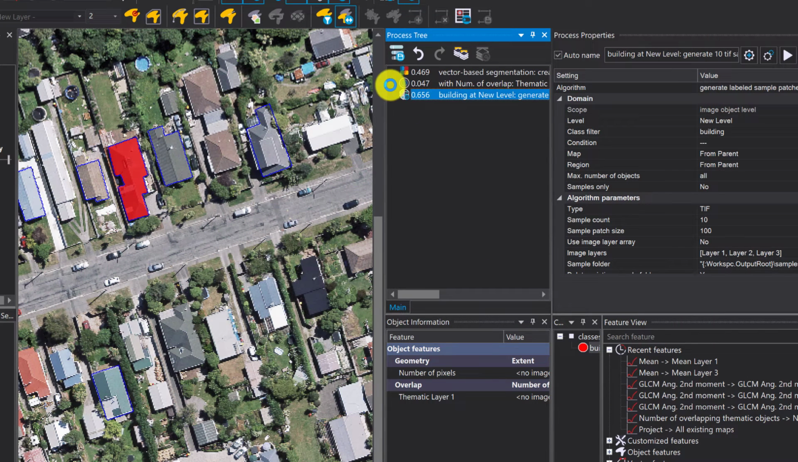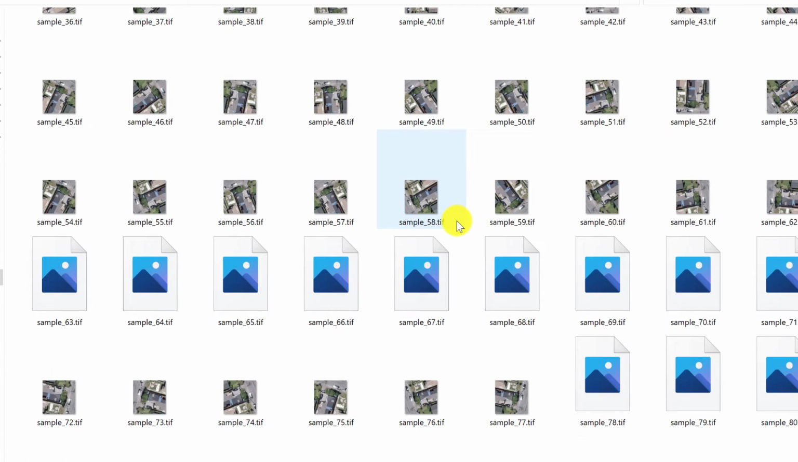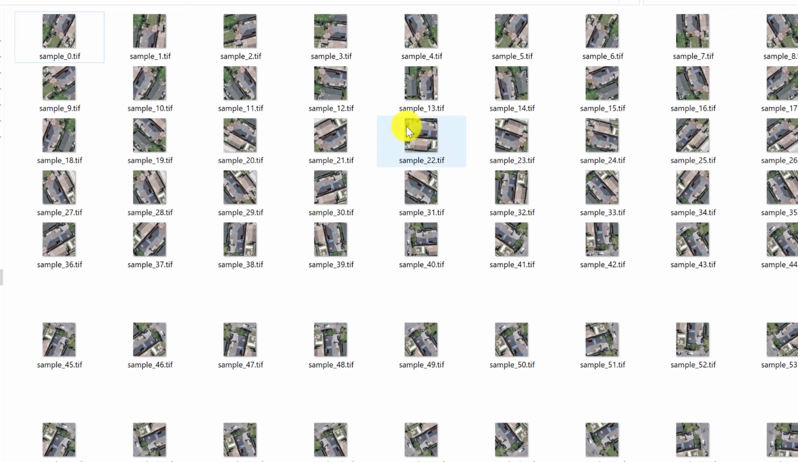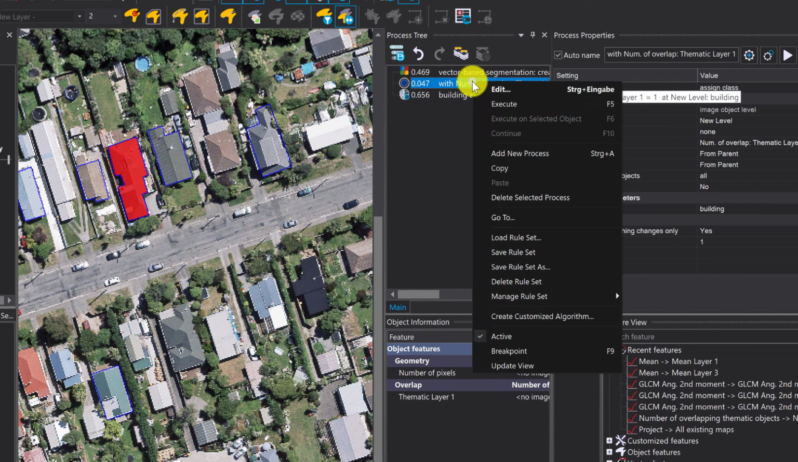Execute. And there you go. Based on one sample, we've now created 100 different samples using the sample augmentation: rotated, flipped, zoomed, and so on. And yeah, let's go back.